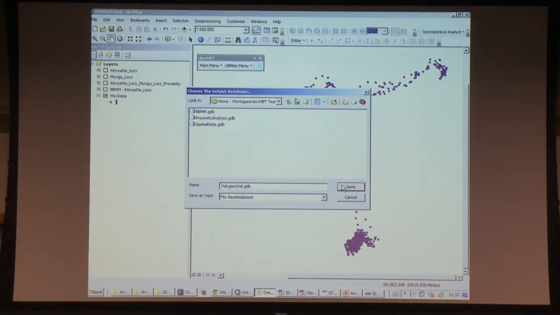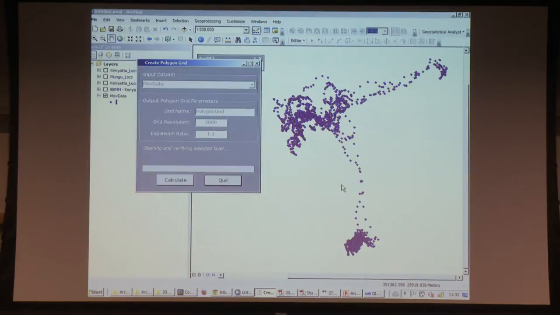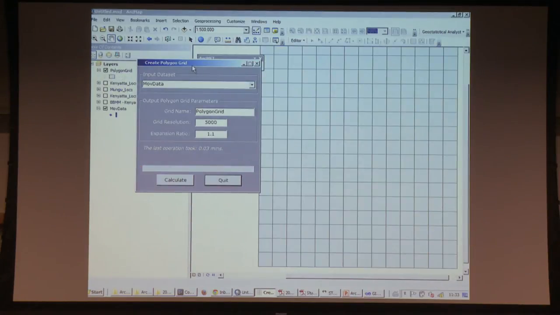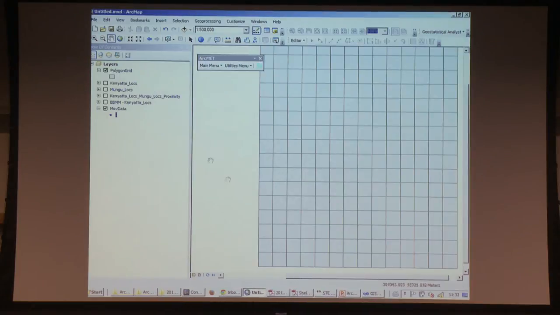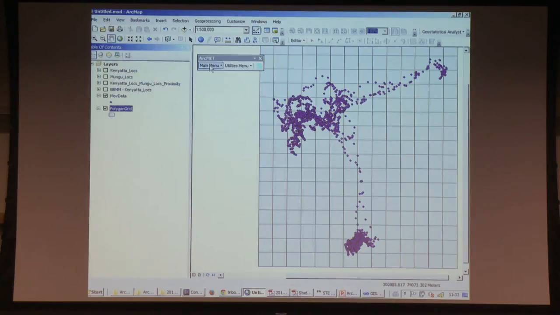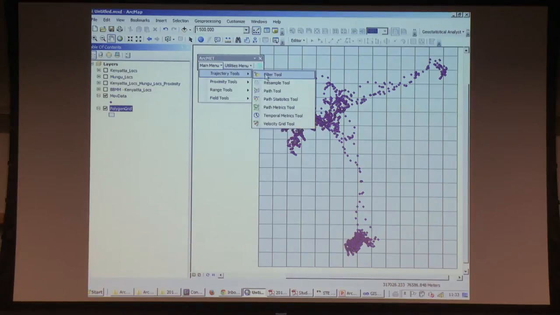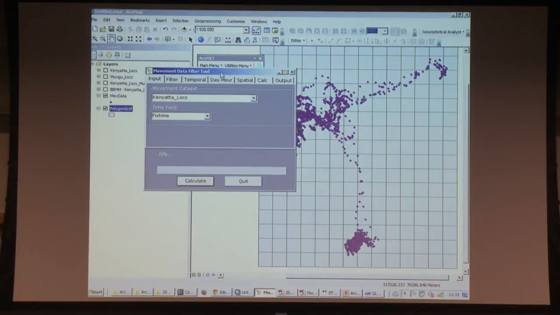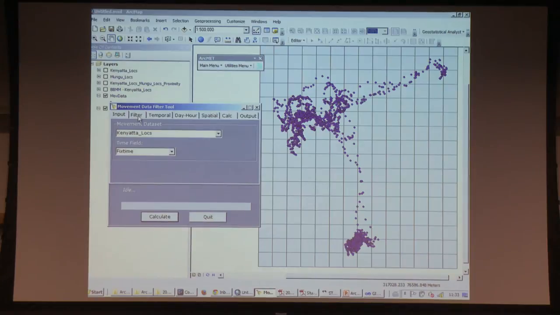And all of the output from ArcMET is going to be in file geodatabases as well. So I've created this polygon data set now. So if I drag that down, so filtering, I'll just go through these tools. Okay, so I've got this filter tool, and you can apply a speed-based filter to the data.